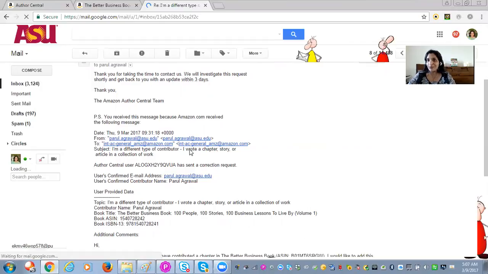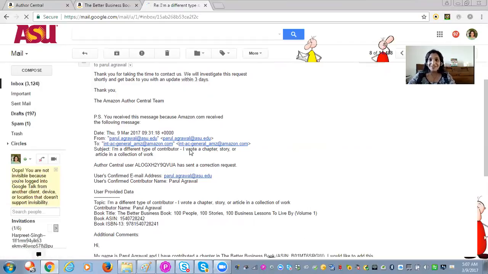They will make sure that I'm not taking it and I'm probably the actual author of this book, and they will update it within 3 business days. Usually it's fast, maybe like 24 to 48 hours, but give them up to 3 days. And if you do not hear anything back within the 3 days, maybe contact them or send them another email. So this is essentially the process of adding the book to your author profile.